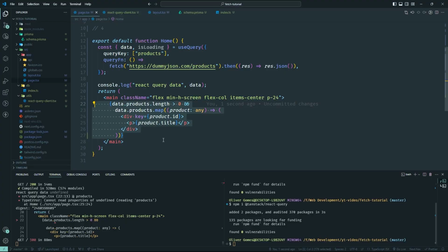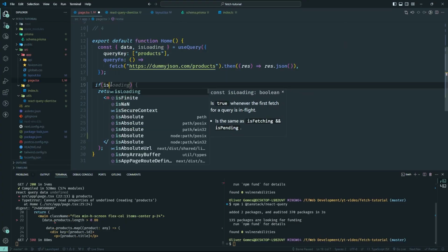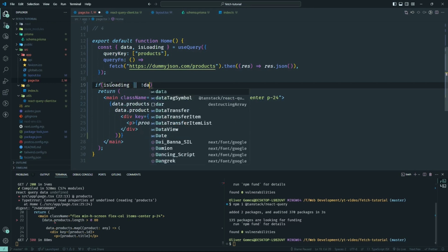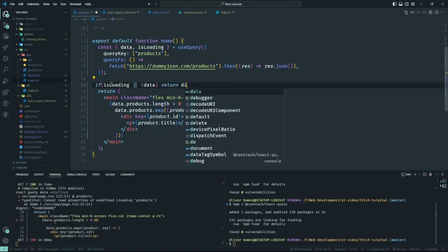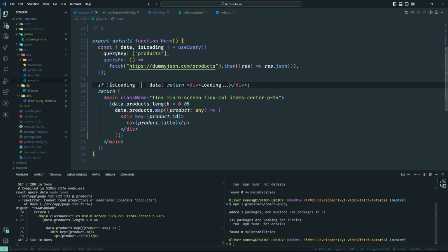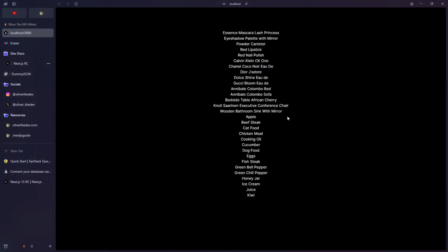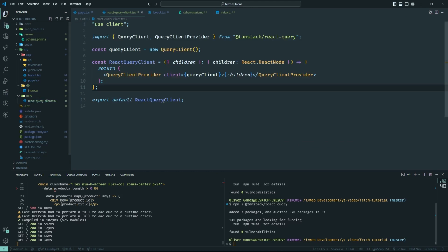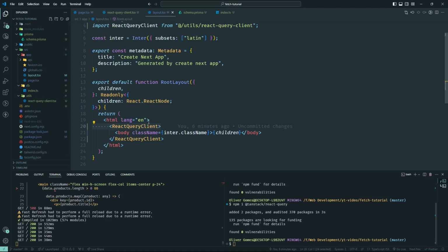What we can do is if is loading and or no data, we can actually return div to loading. There we go. So every time we refresh, you see the loading state and give it the data back. And these are all been done using the use React query. So React query using the hook. So one more time, we create a client where we have the React query client, and then we brought that out in the layout where we wrapped it out in our whole application.